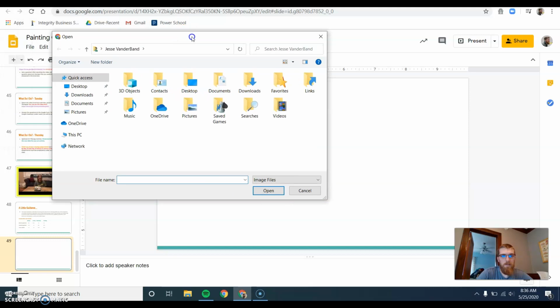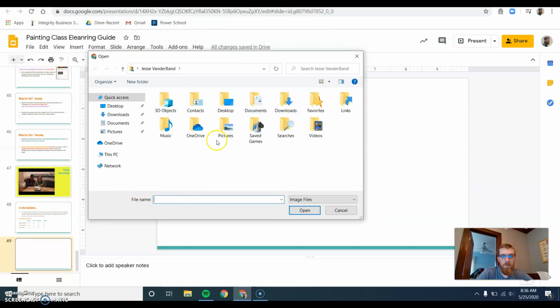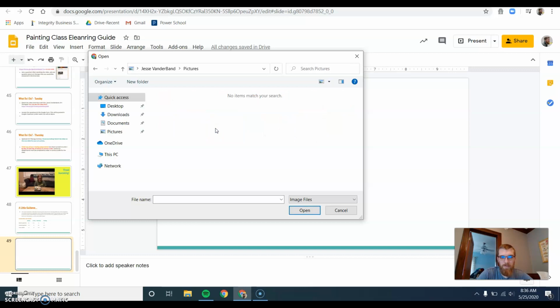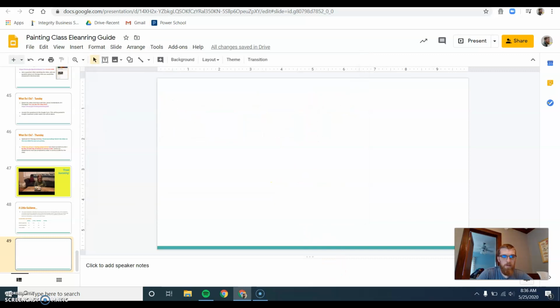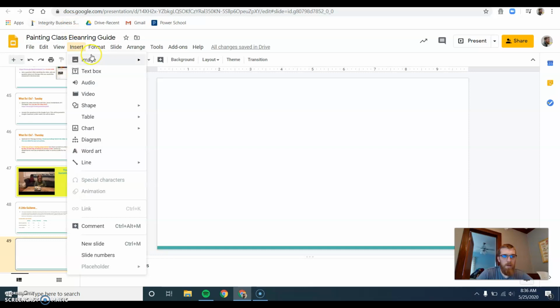When you click that, you can go and find your photos. I'm using a new computer, so I don't have any photos to upload, but you could go to your Pictures folder and upload photos from there. Then I just click Open, it would upload a photo, and we have that there. Another way, and I can do it here.